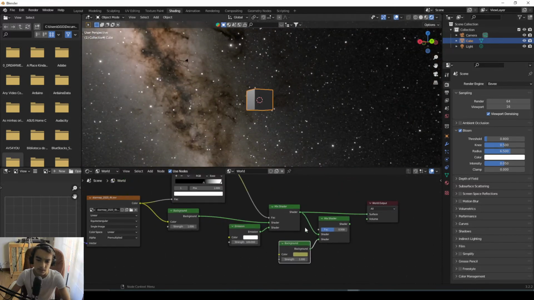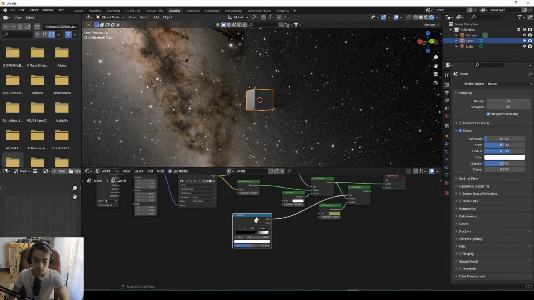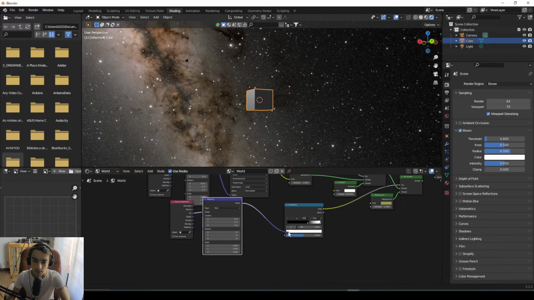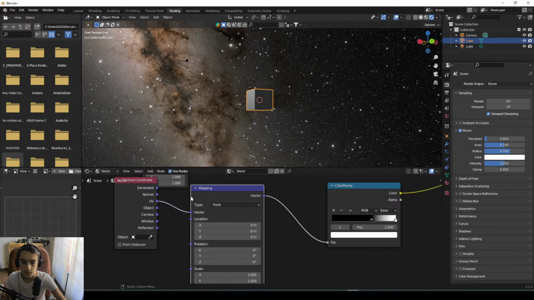I think that's good. We cannot see it yet, but now what we're going to do is duplicate the color ramp and put the color to the factor and control T. So just go right here and go right here to the factor. So now we connected the nodes right here.